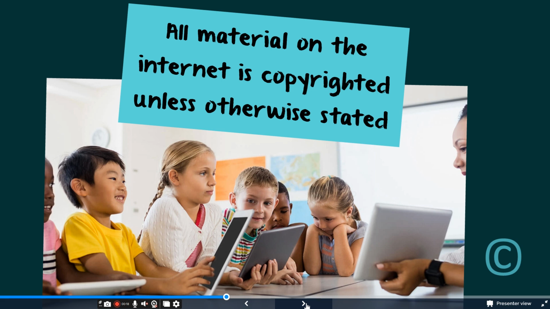So, all material, everyone listen to me, all material on the internet is copyright unless otherwise stated. So that does not mean everything on the internet cannot be used. It's just that creators have a say in how you use their content or how their content can be used by others.